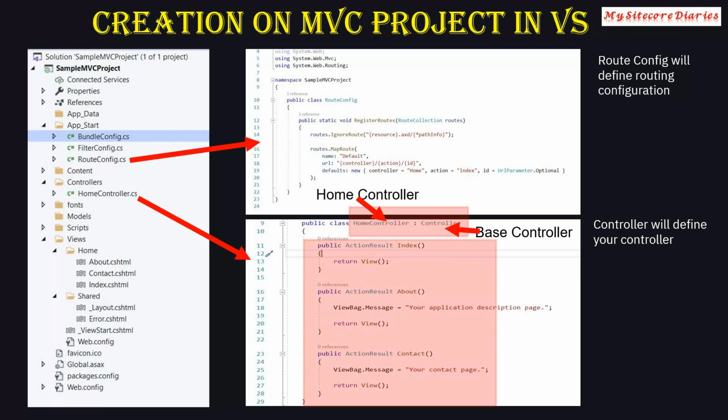Then there are three action methods that come by default when you create the MVC project from the Visual Studio MVC template: Index, About, and Contact. These are the three action methods which get generated in the HomeController.